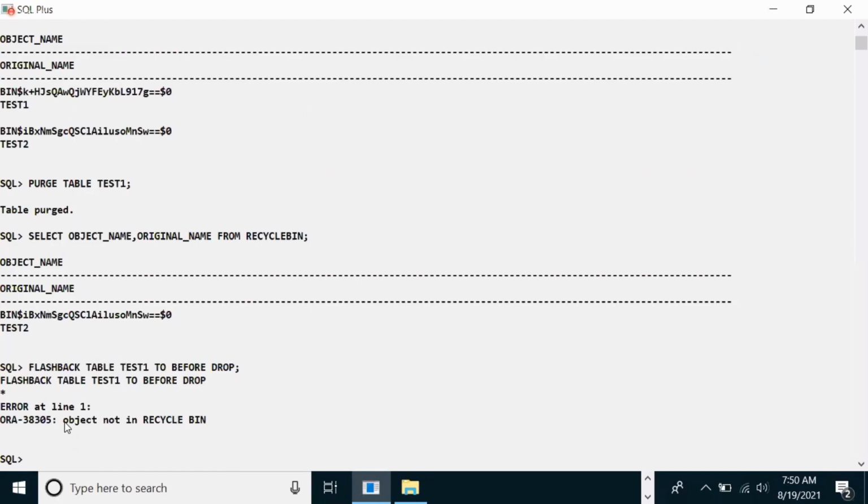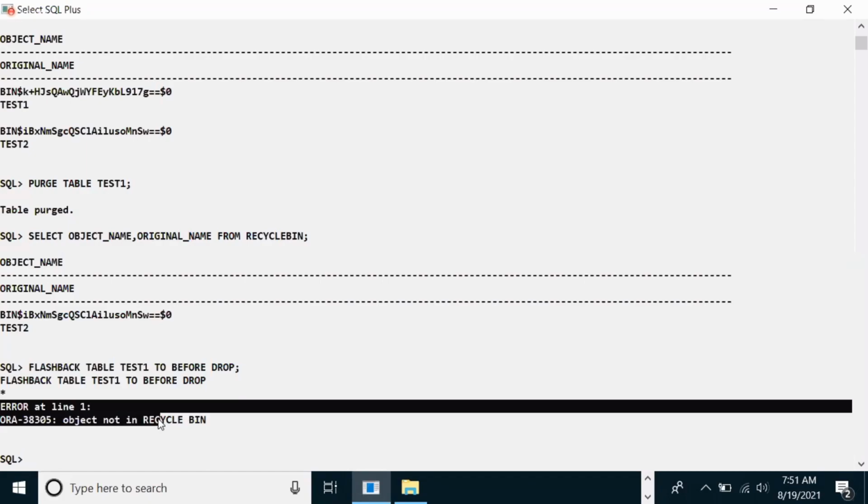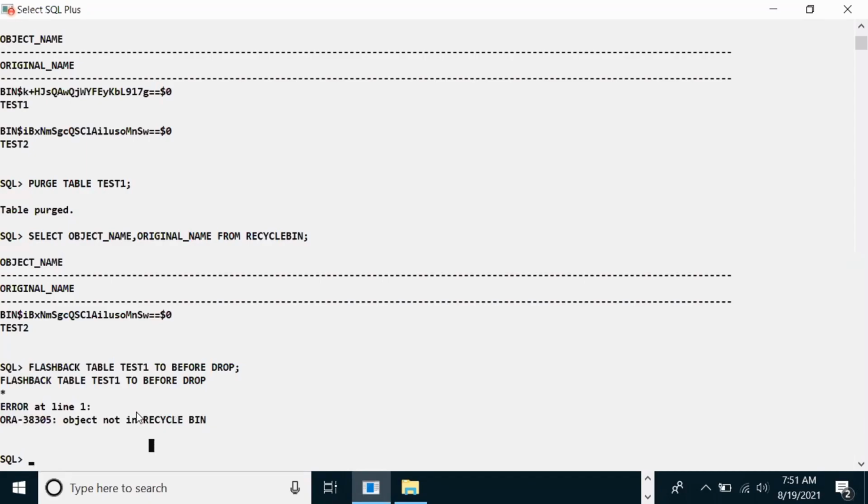It was clearly showing us that your test one table is not in the recycle bin. So that means the table test one has already been dropped from your recycle bin permanently. It was not there in the recycle bin. It's a clear error message it shows us. So that means your test one is permanently dropped.